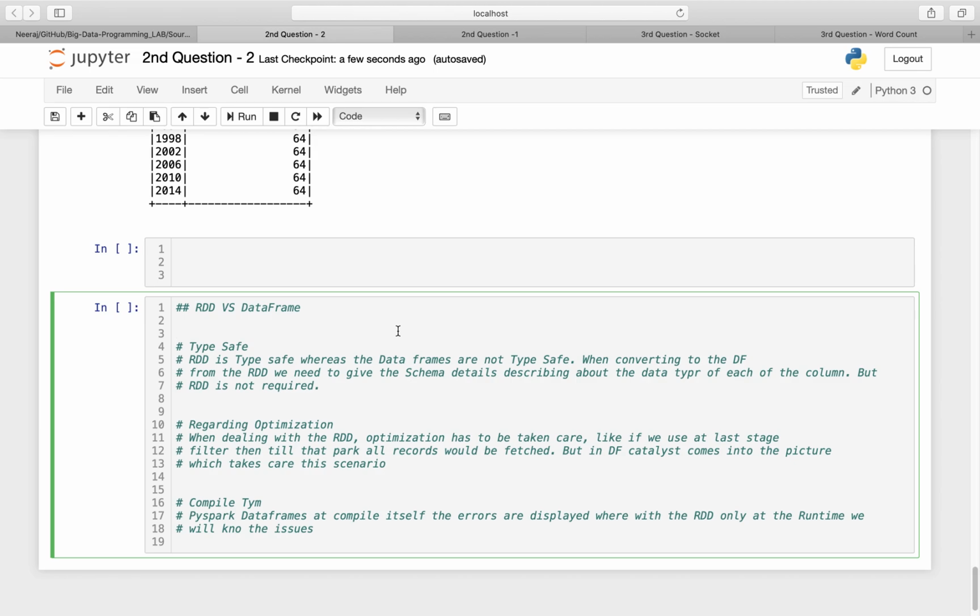The first difference I found was type safety. Basically, in the RDD, while loading, I haven't given a specific data type for each column, whereas when converting to a data frame I have passed a struct type, so that the PySpark data frame knows to treat each attribute respectively.